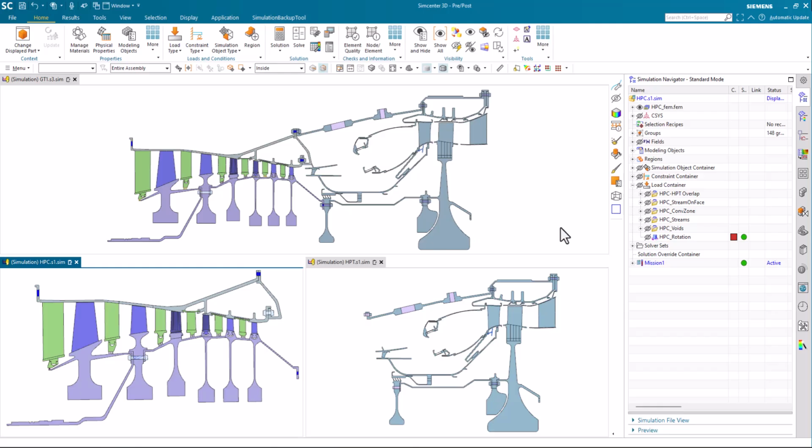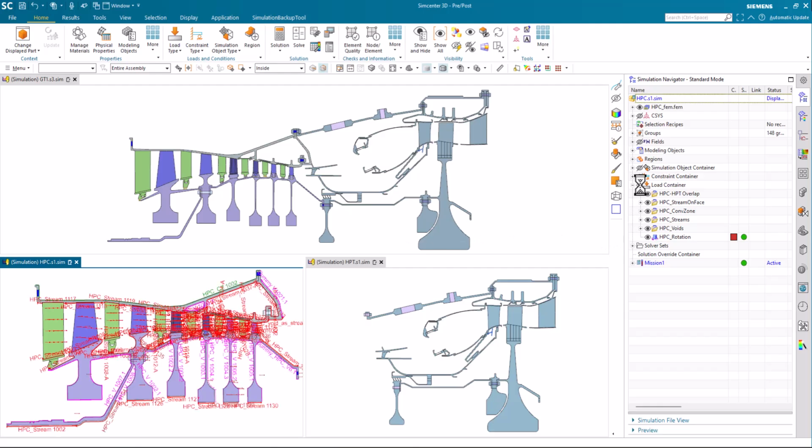I'll turn on the display of the loads in the compressor. The loads are organized by folders. I have a folder for streams on faces, another for convecting zones, streams on edges, voids, and then I have a rotation load. So there's a lot of load data in this model, and it would be nice to share this information in the assembly. So let's do that next.